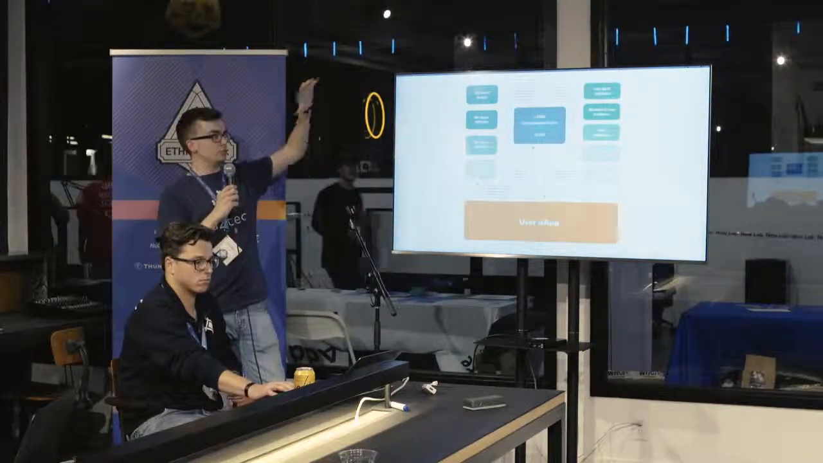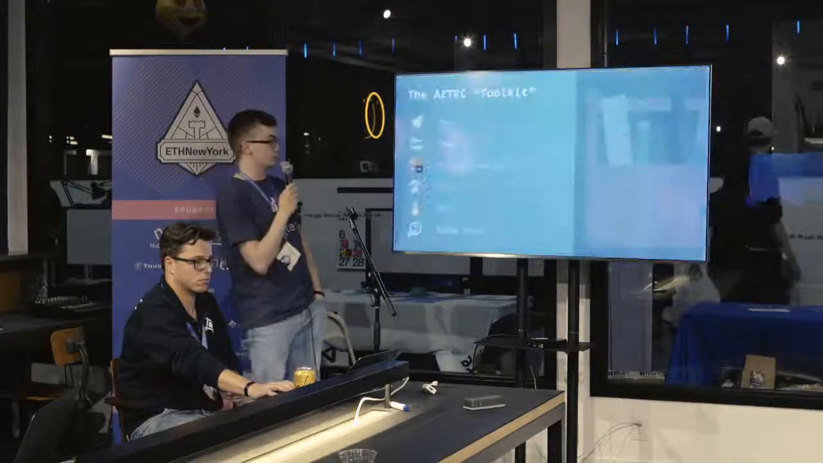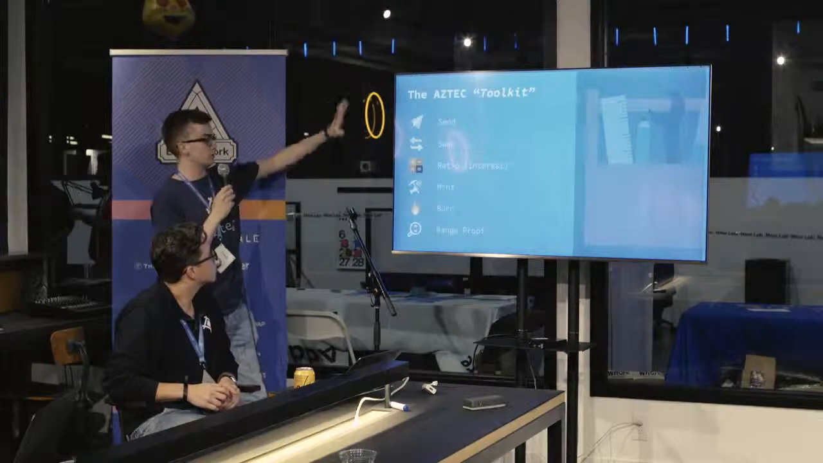So that's a bit abstract. That's a high-level view of what the Aztec ecosystem looks like. And if we just move on to the proofs. So currently we've got a few proofs. I think there's 7 in total. We're representing a few here.